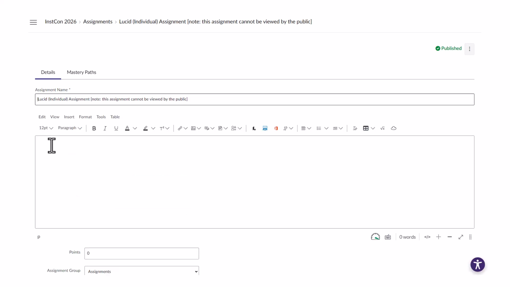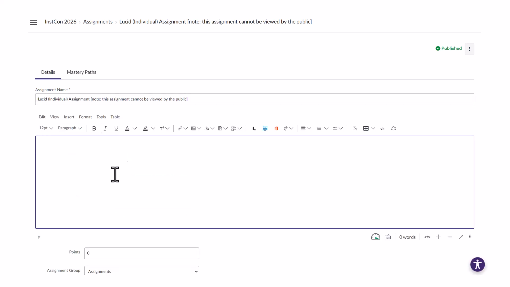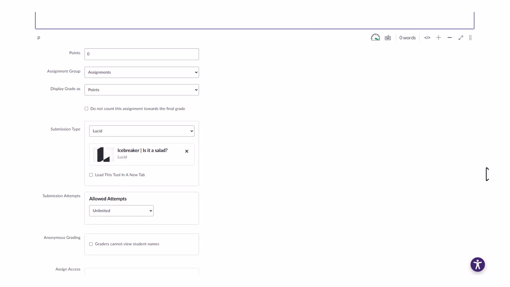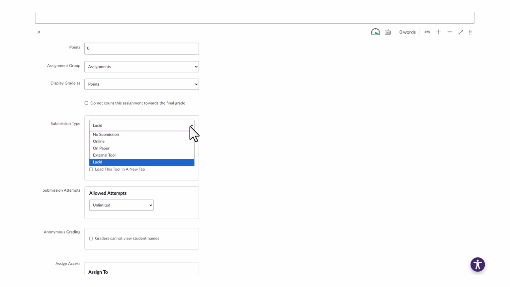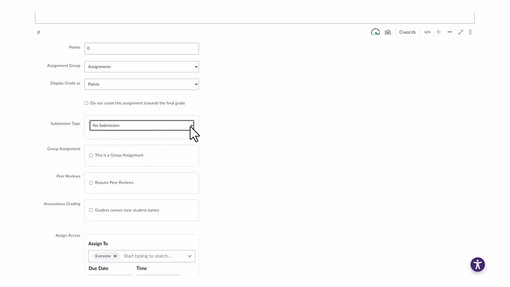And as I was saying earlier, I can put some instructions, some Canvas-centric instructions on there. I didn't do that for this one, just for this example, but normally I think that would be a good idea to have some kind of explanation coming from me. Now for the submission type, you have no submission, online. Normally you would have an external tool if you wanted to do some kind of LTI platform and integrate it into Canvas, but Lucid is right here.